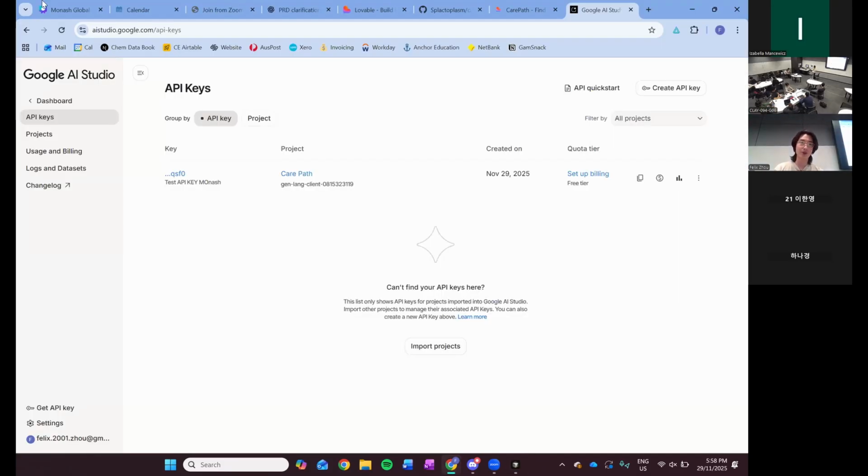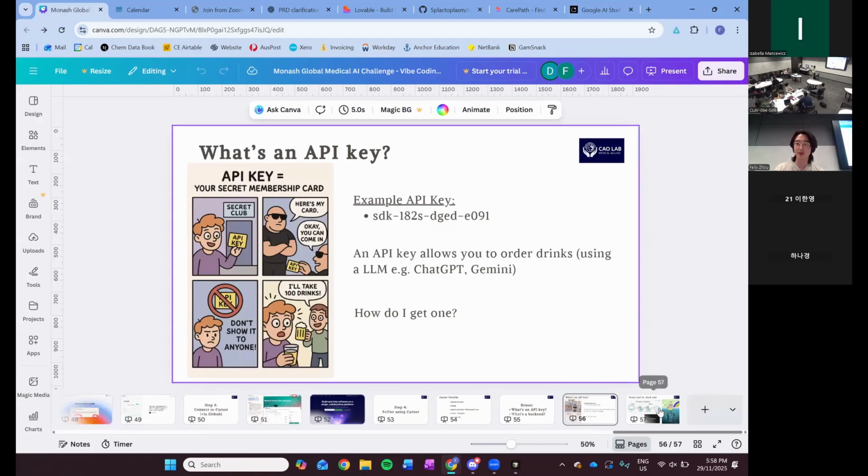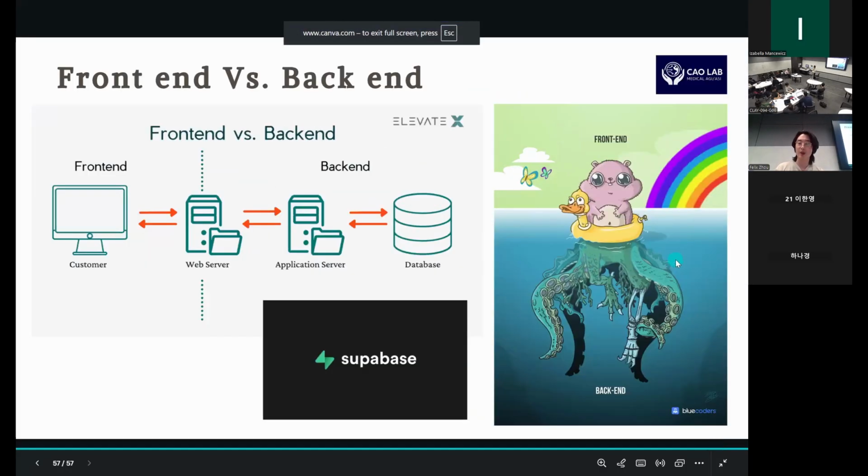In the meantime, I'll just go through the last concept that I wanted to go through as well, which is front end versus back end.